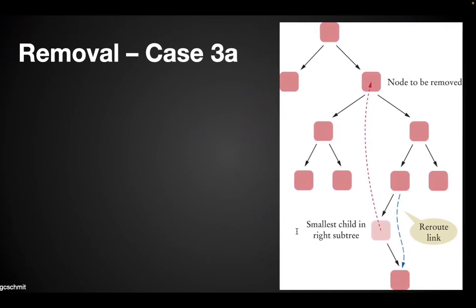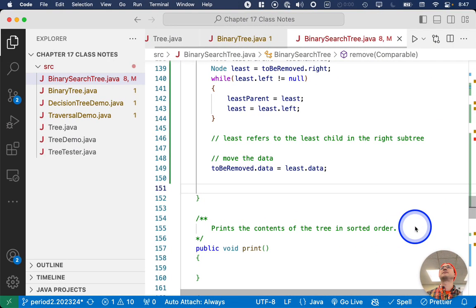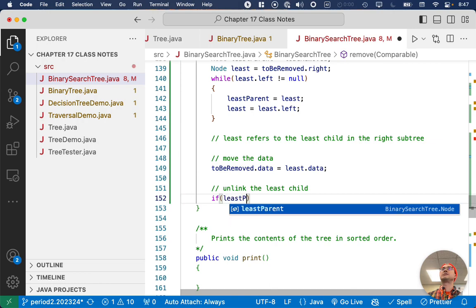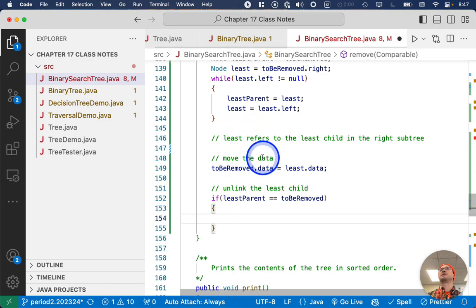We still need to, right now we've moved the data up here, but this node is still linked into here. We need to change the parent's left reference to refer to this node's right child. So we have to do this reroute link part. So let's write the code for that as well. I'm going to say unlink the least child. If least parent equals to be removed, oh yeah, let me point this out, sorry.